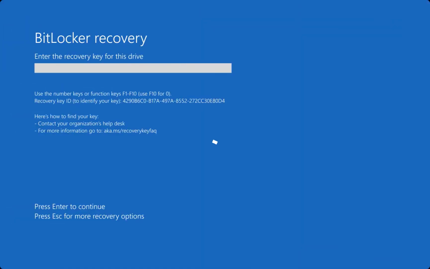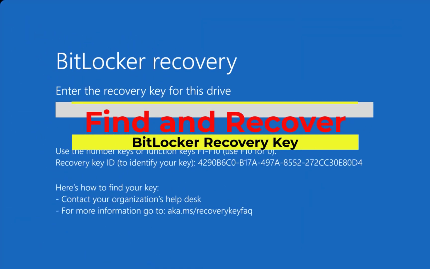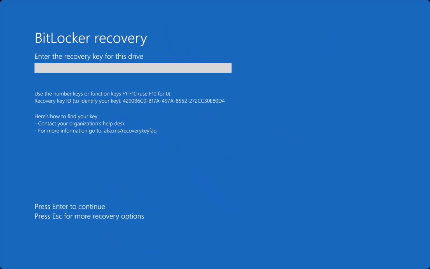Have you ever been locked out of your computer by BitLocker? What do you do when it asks for that mysterious recovery key? Well, wonder no more. In this video, I'll show you exactly how to find and recover your BitLocker recovery key.